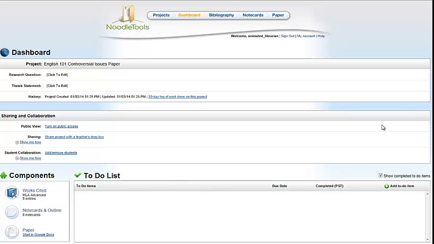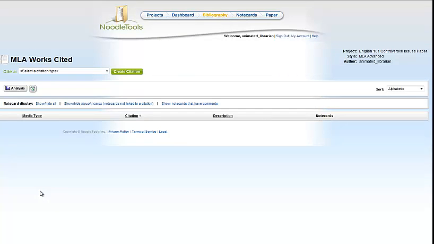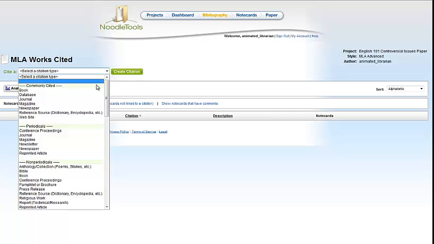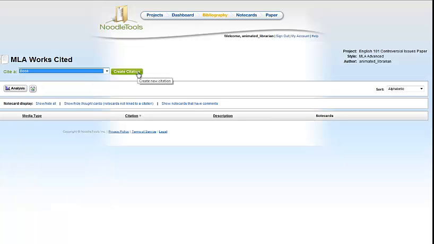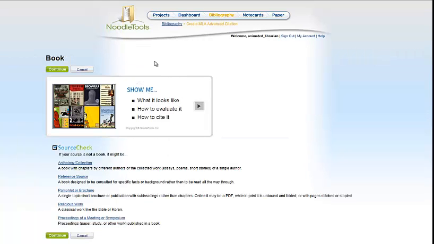So I click on Works Cited, and it asks me on the top left if I want to create a citation. You need to use the drop-down menu to decide what it is that you are creating. I'm going to use a book. I click Create Citation, and it wants to make sure that I know what I'm talking about.